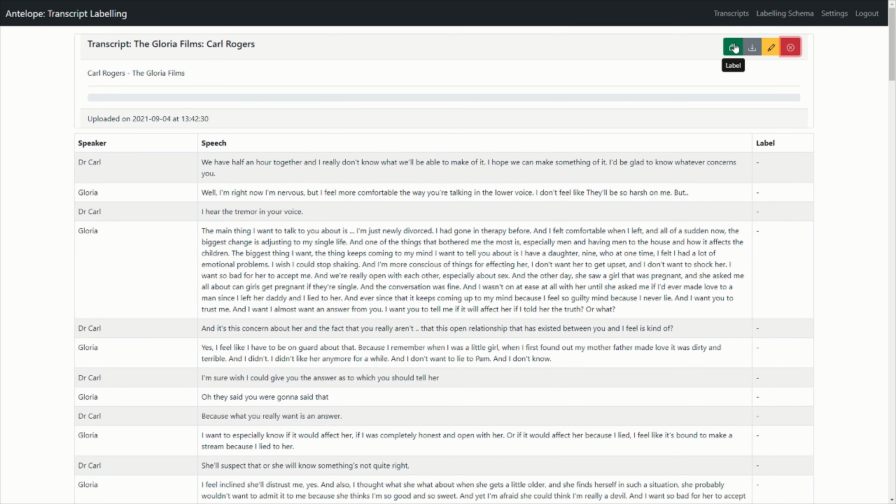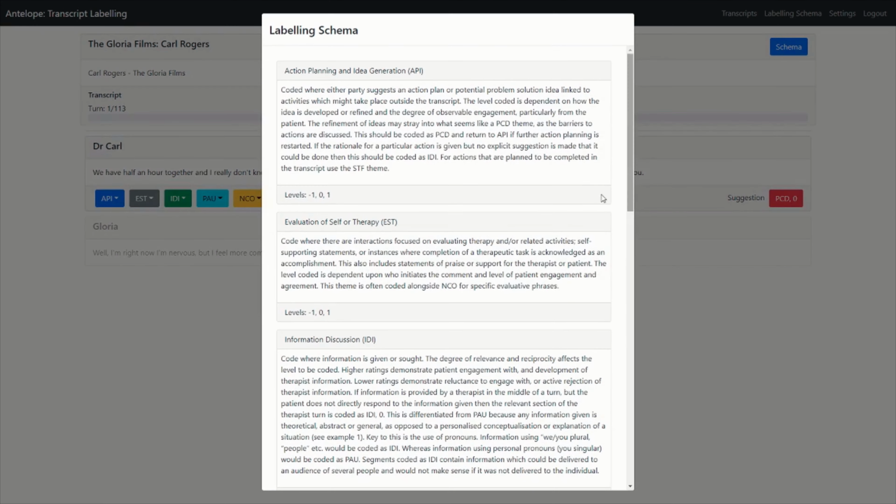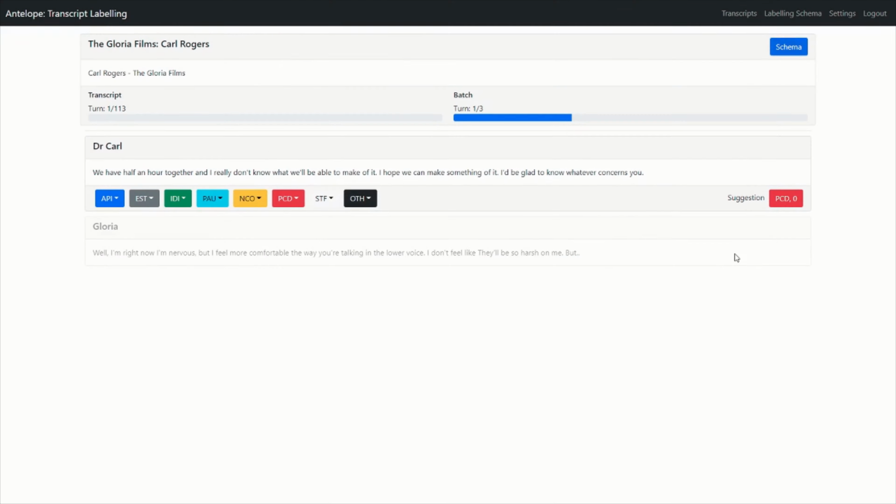Let's take a look at the labeling system. When labeling a transcript, we see the transcript name and description. We see an option to view the uploaded schema. We see the number of turns which have been labelled and the number of turns which are in the current batch. The batch refers to how many turns are being labelled at a time before being saved to the server. If we do not see any batch, it means the batch size is 1.